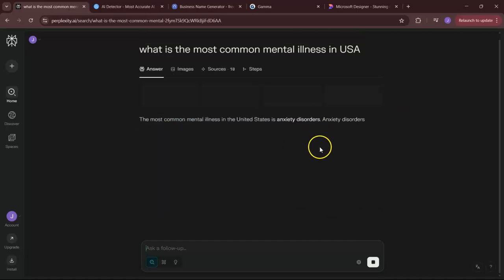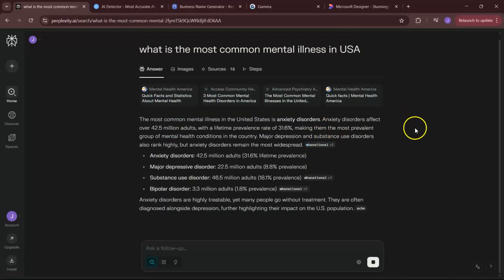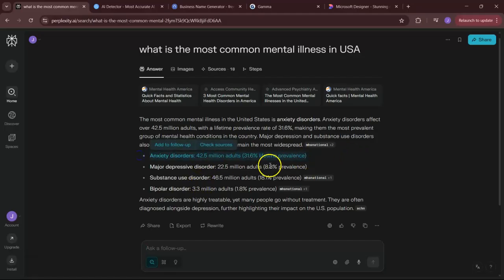So now it's going to actually use sources and come up with true answers as opposed to just providing advertisements or anything else that you would get with other search engines. It's very direct and it'll give you, like I said, sources that you can utilize if you were writing a research paper, for instance. So anxiety disorders are the most common, as you can see here, alongside major depressive disorders, substance use, etc., etc. So Perplexity is a fantastic search engine as opposed to just using ChatGPT. It's a lot more confined and perfect for research papers.